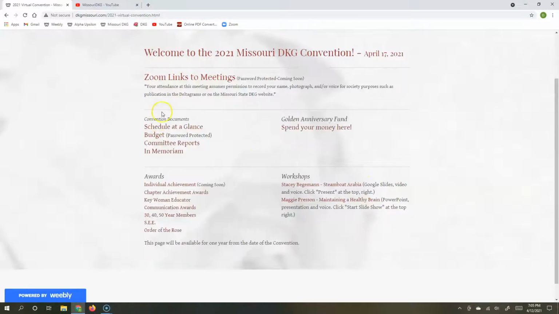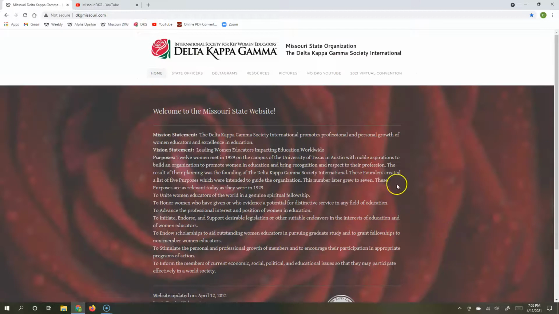So that is our Missouri webpage. I can go back home here. Like I said before, I highly recommend you bookmark it and look at it frequently. Check this date because probably things have changed.